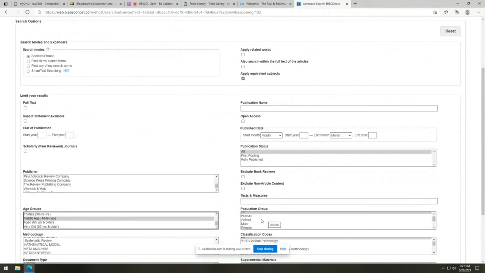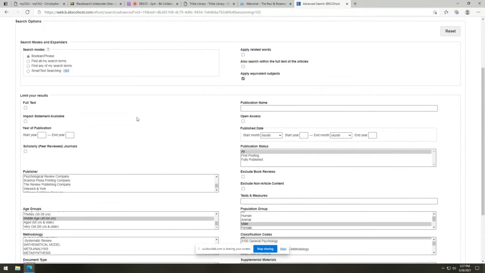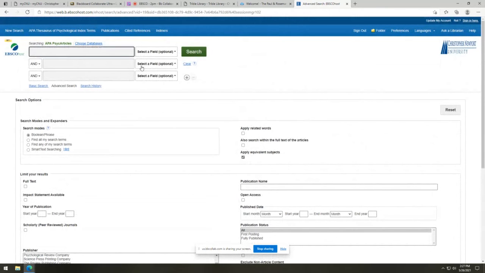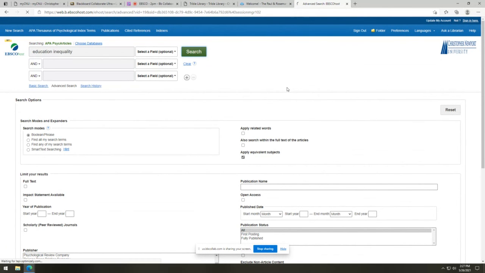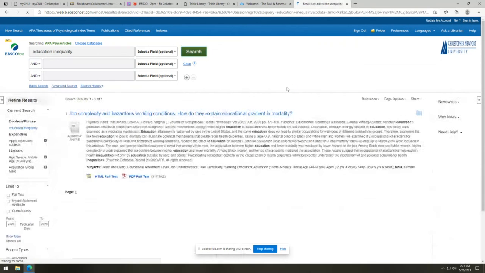So I'll do middle age, we'll do male, and let's do a topic, education inequity. That sounds like a good term. Notice it had predictive text. You type in something, it tries to figure out, based on the stuff that's been indexed, what's going to pop up. And this only pulled up one article.